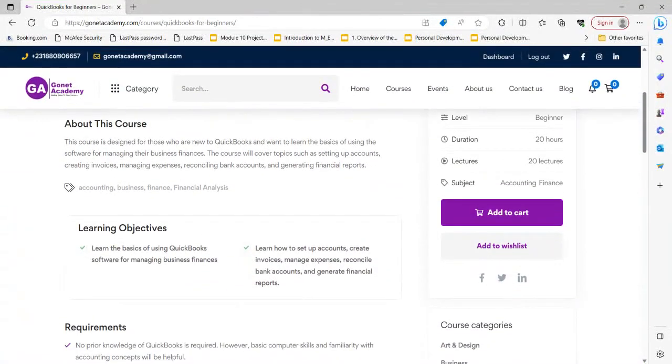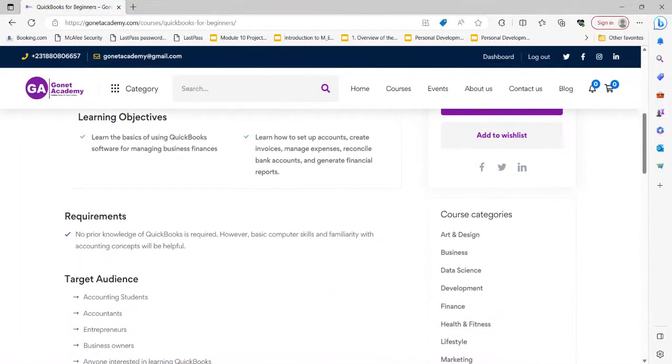Now, the learning objectives here: one will be able to learn the basics of using QuickBooks software for managing business finances. You're also going to learn how to set up accounts, create invoices, manage expenses, reconcile bank accounts, and generate financial reports. There is really no prior knowledge or requirement for this particular course before enrolling. You can enroll in this course as long as you have little computer knowledge, basically.